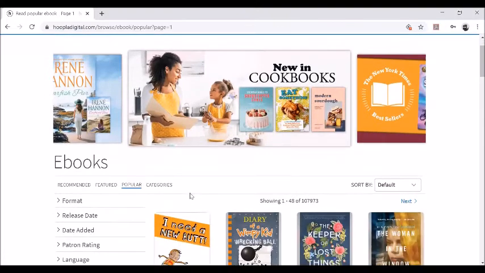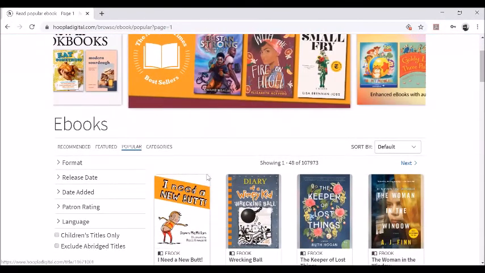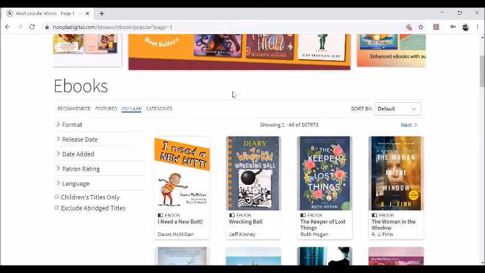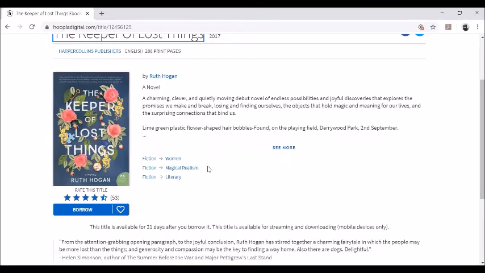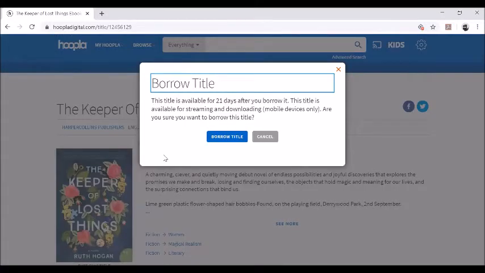And so now you can see that the search results, these are all of the ebooks that Hoopla has to offer. I'm going to just click on one of them. Now, if I wanted to borrow this material, I would click this button here. And then it's going to give me a warning to let me know that I can borrow this item for 21 days. So I'm going to click borrow title.